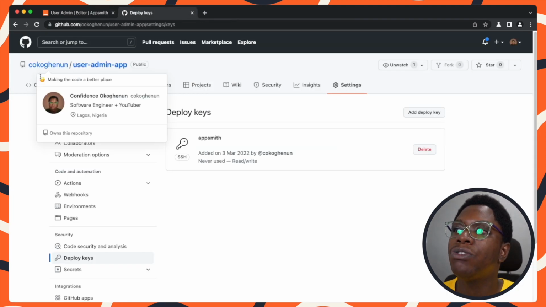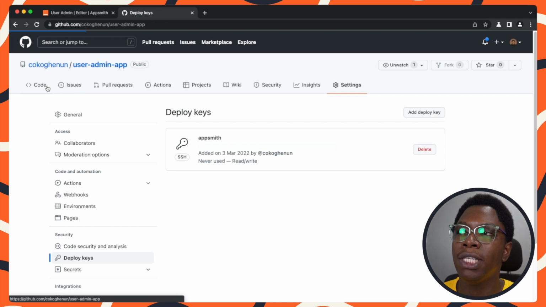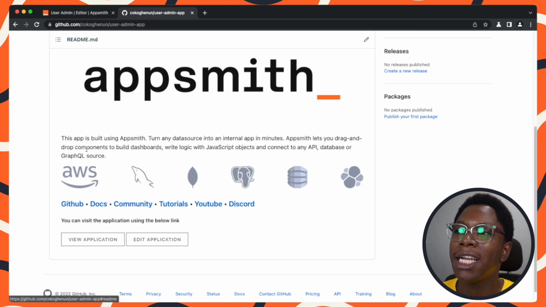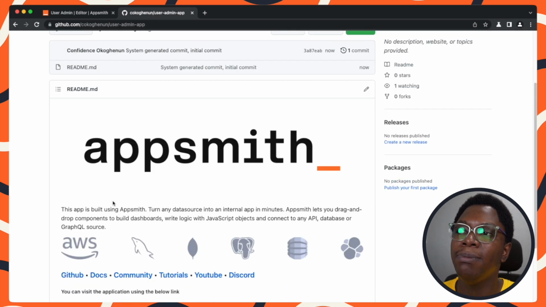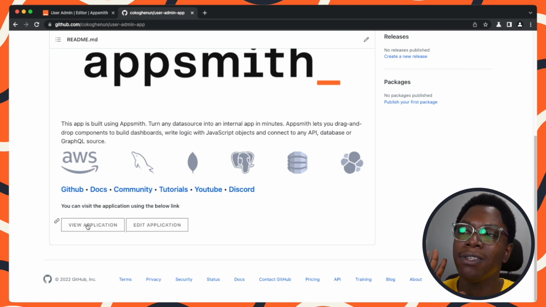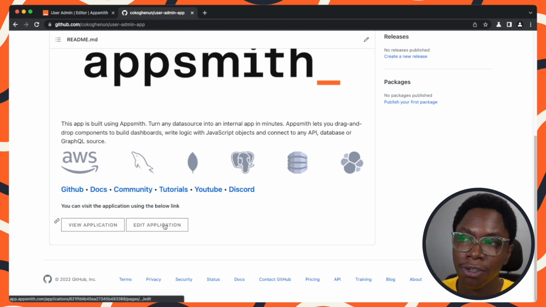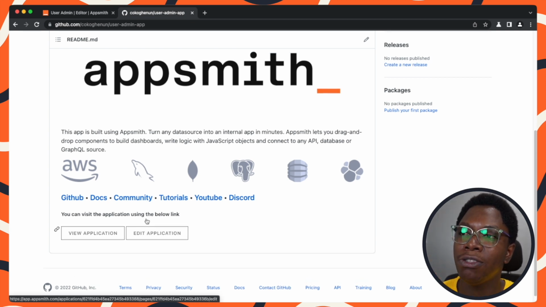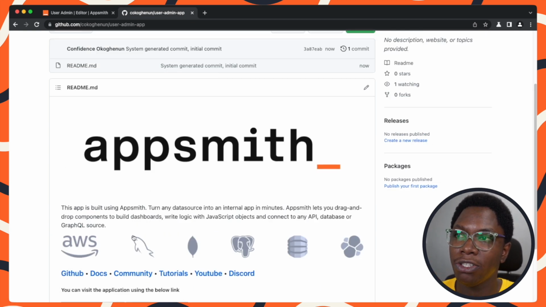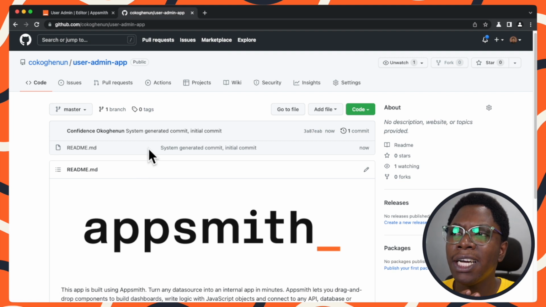So heading back to the repo and going to the code tab, you can actually see here that you have a README generated that has links to view the application and also to edit the application. You can click on any of these buttons to directly jump into editing or viewing the application from the repo. But right now we actually have an empty repo apart from the README because we don't have our code committed and pushed to Git. So let's actually go on to do that.